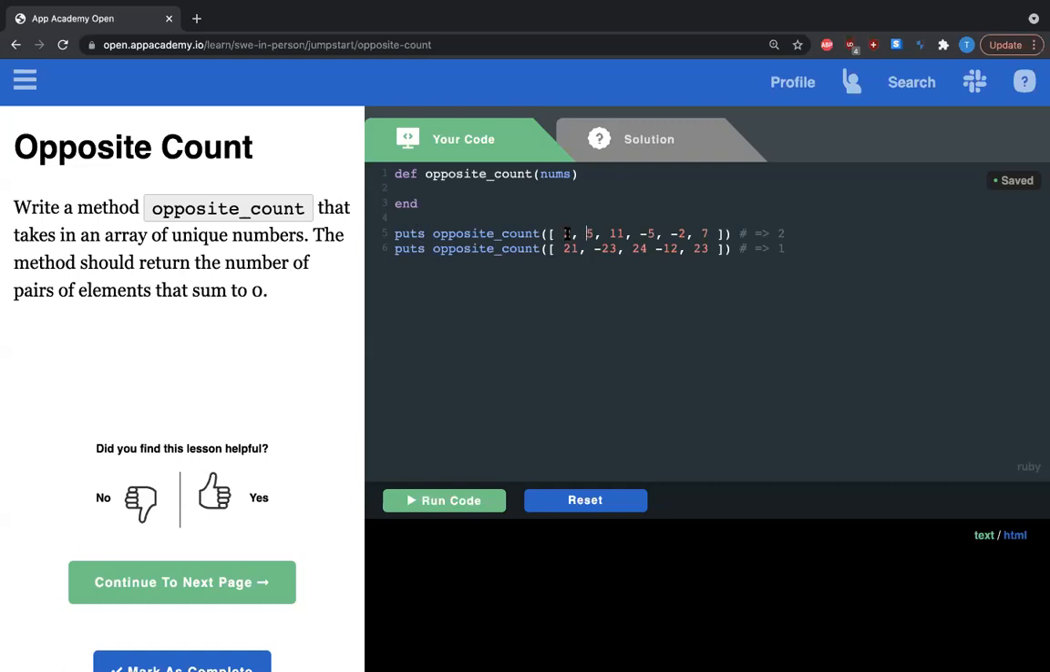So on line 5, we're passed in an array with a couple of integers in it. So we're passing 2, 5, 11, -5, -2, and 7. And we're expected to return just the number 2. So the reason for that is because there are only 2 pairs that sum to 0, right? So there's 2 and -2. You add those together, you get 0. 5 and -5, you add those together and you get 0. There's nothing else that you can add together and get 0. So that's 2 pairs of elements, so we return 2.